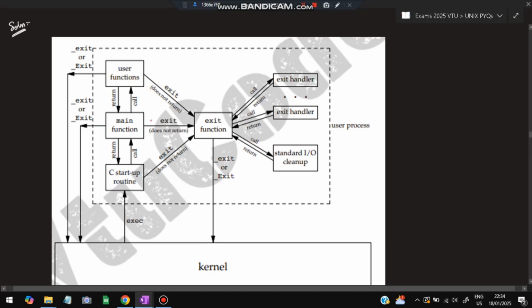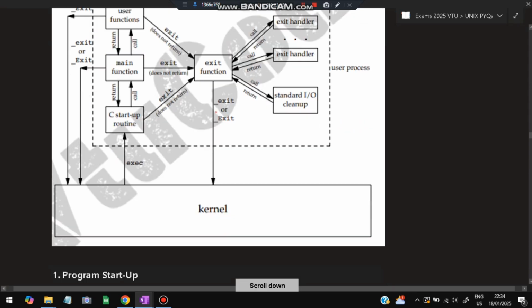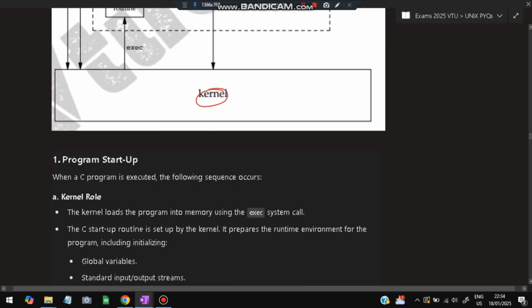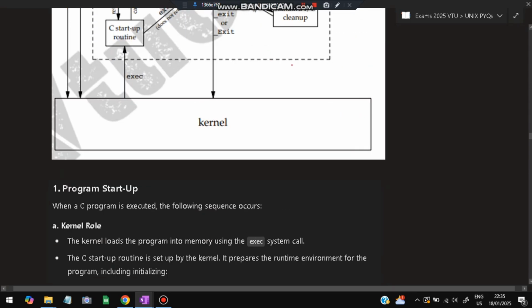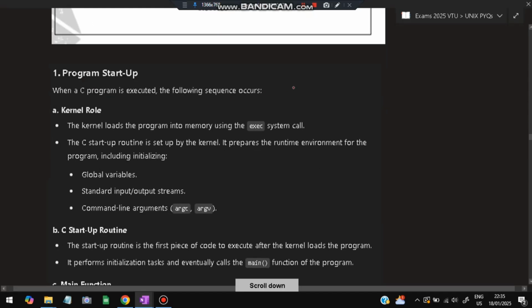So how do we ensure that the other functions are also covered? From any of these places you can directly exit and come to the safe place, which is the exit function. This is connected with the kernel directly. There are different types of exits here, and those are present in the diagram.